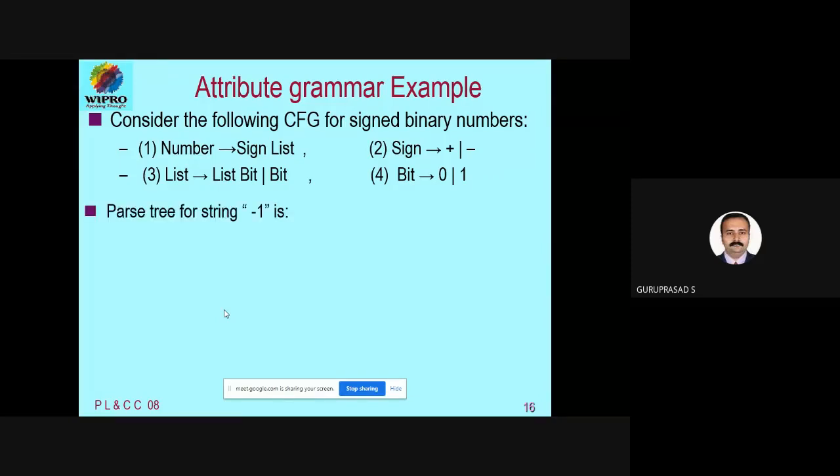Now we are supposed to derive the string. Which string? -1 is the string that is supposed to be derived. How exactly does this work? Have a look at this. Number produces signed list. Now we replace list by bit because we need only one bit. Because here we have the production list produces list bit or bit, so we are taking the bit.